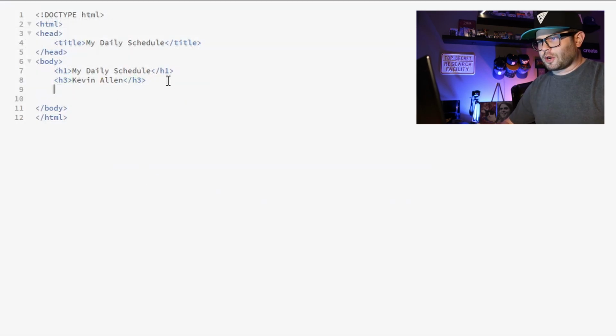So now we're going to get into creating the ordered and unordered list. And the way that you are going to set this up is by creating an ordered list tag.